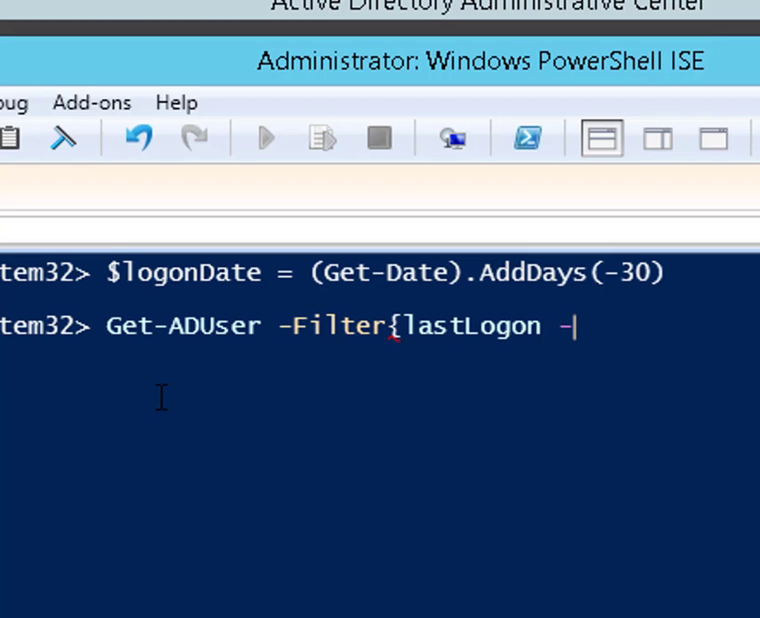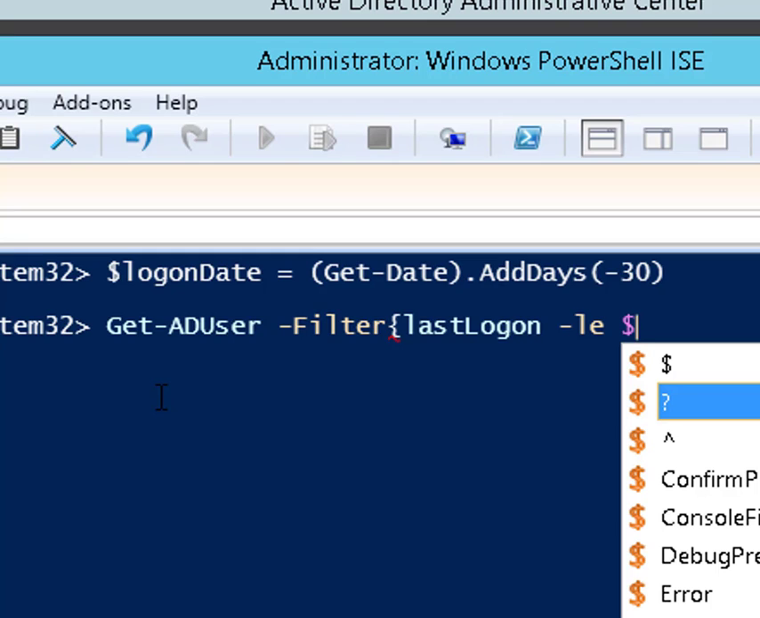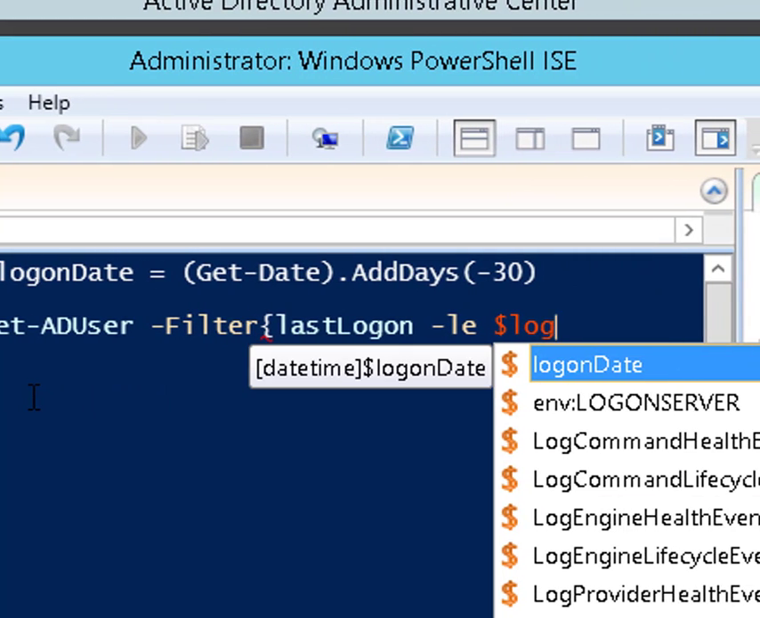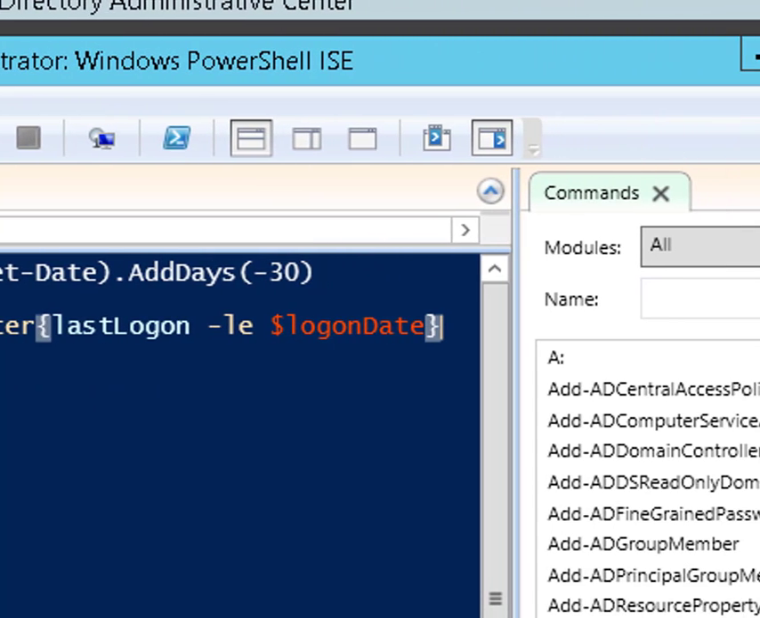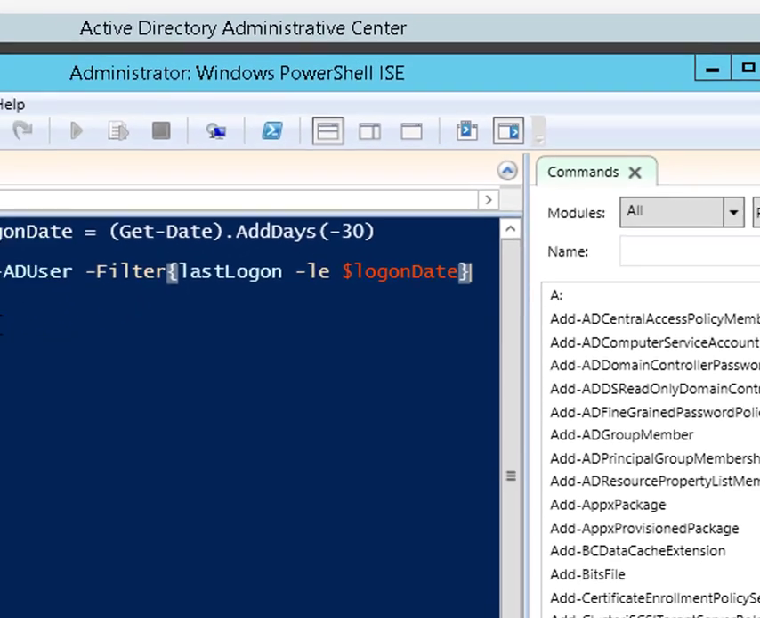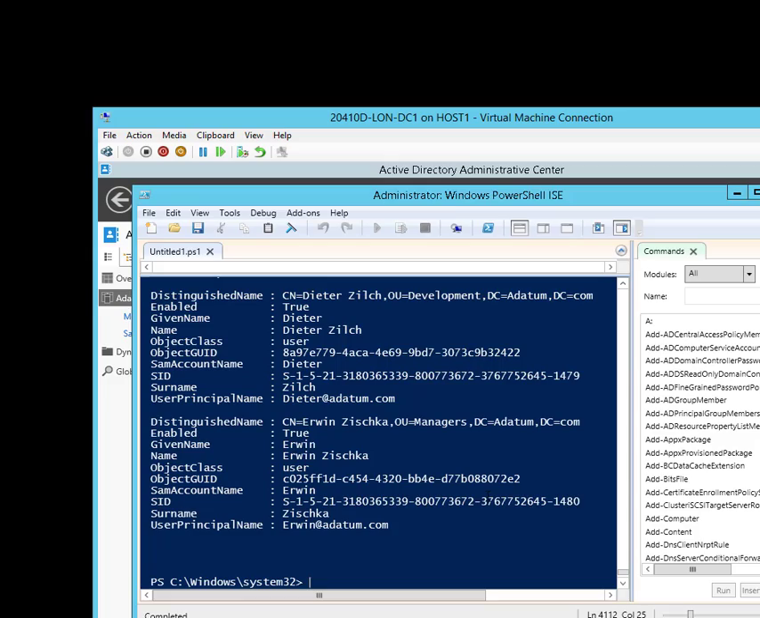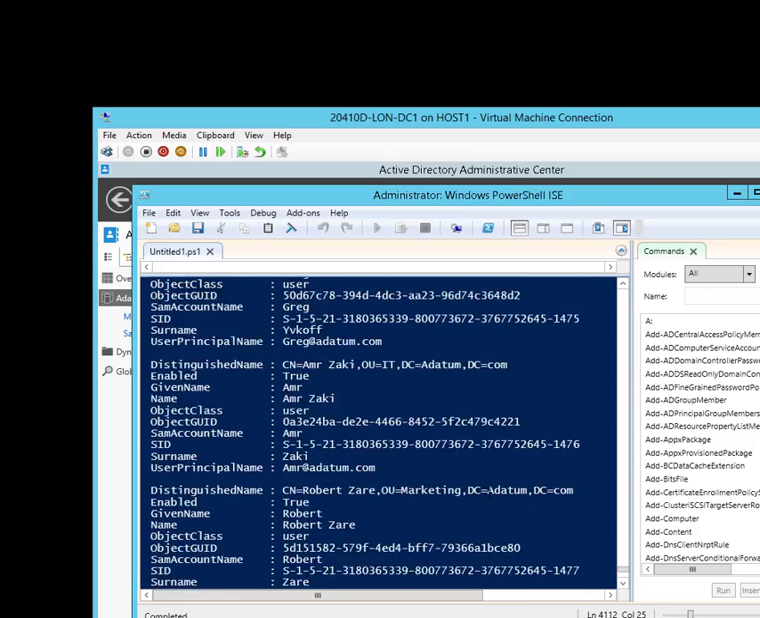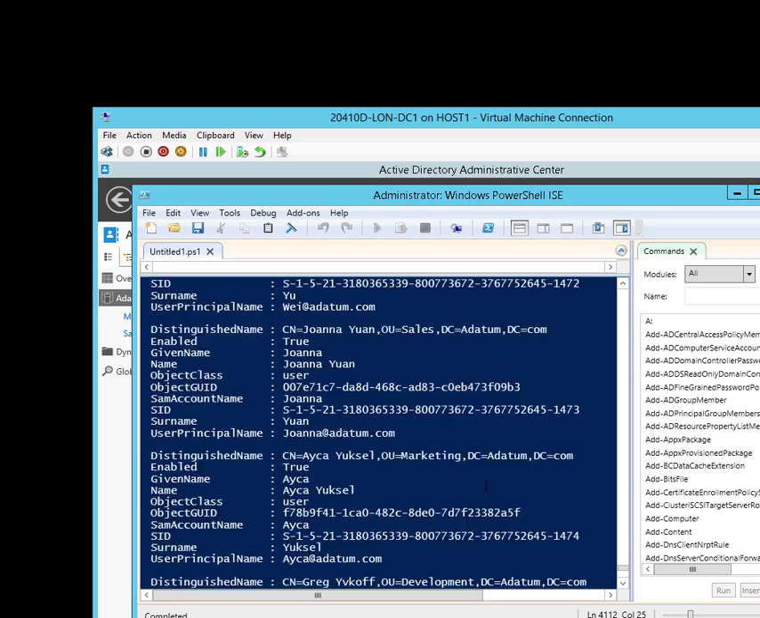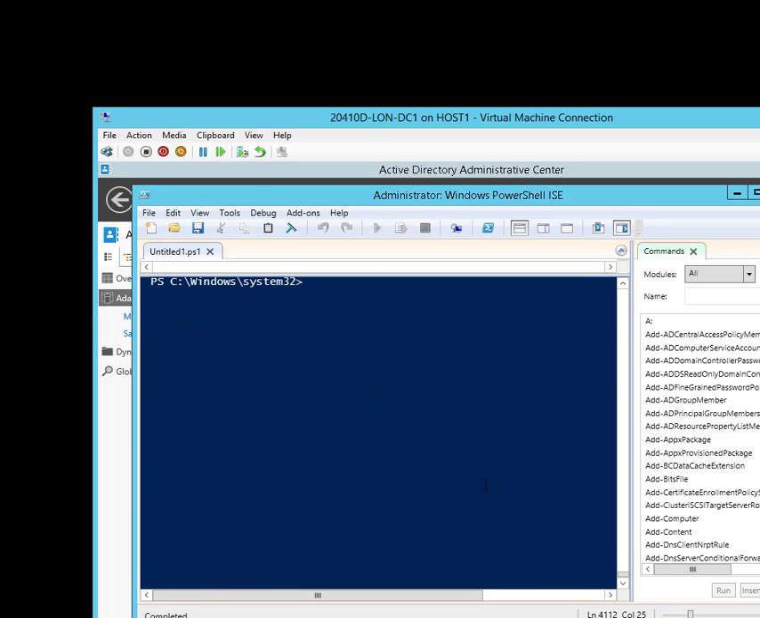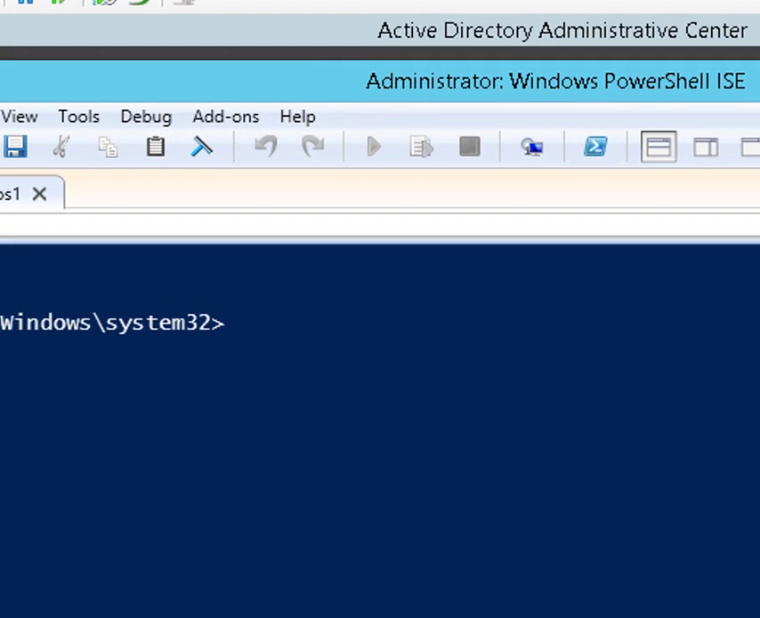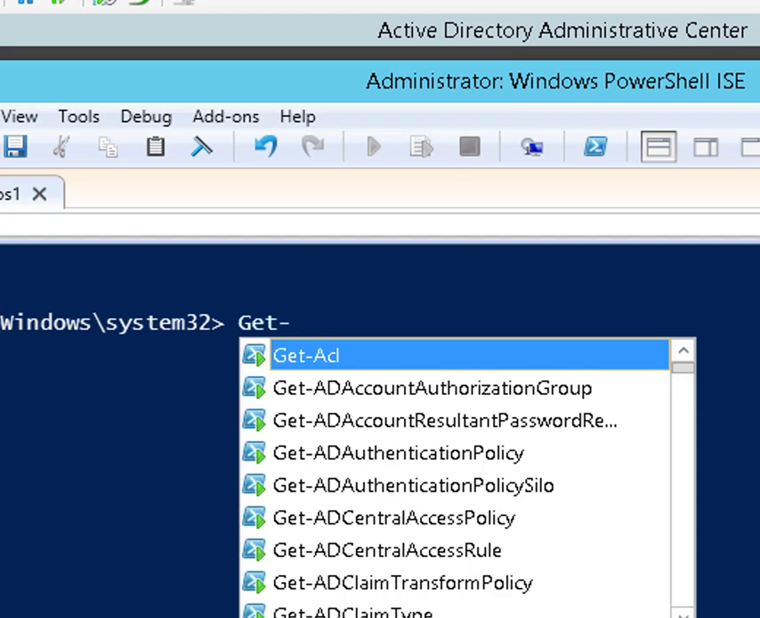We're going to use get AD user with the filter command, and we want to retrieve those users who meet this criteria. Their last logon property is less than or equal to the value stored in our logon date variable we populated in the previous command. So by executing that, that gives us pretty much everybody, because these are test accounts and they haven't been used. So this retrieved everybody whose account hasn't been logged on in over 30 days.